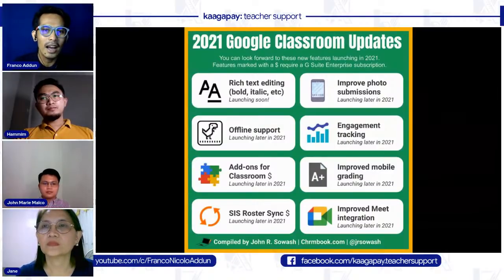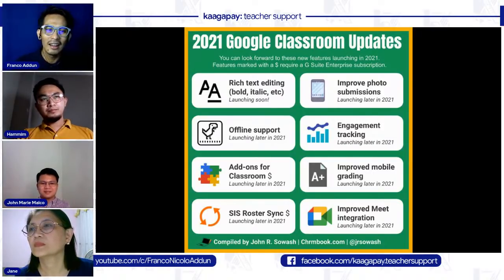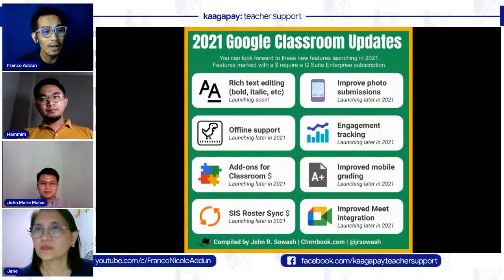Engagement tracking, this will be for the administrators, no? Ayan, Sir John, okay, magkakaroon ka na ng engagement tracking. Makikita mo na exactly sino pumapasok, kailan pumasok, anong ginawa, gano'ng kadalas pumunta sa class, etc. Pero, ito lang teachers, no? Syempre, kailangan pa natin abangan, no?